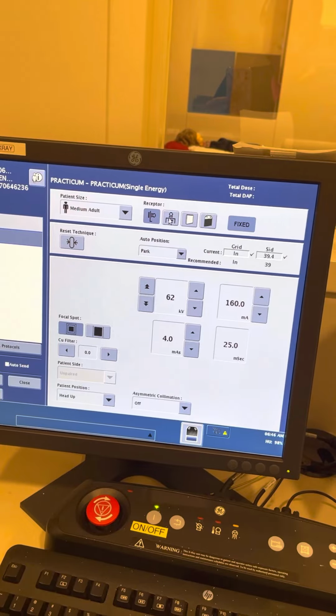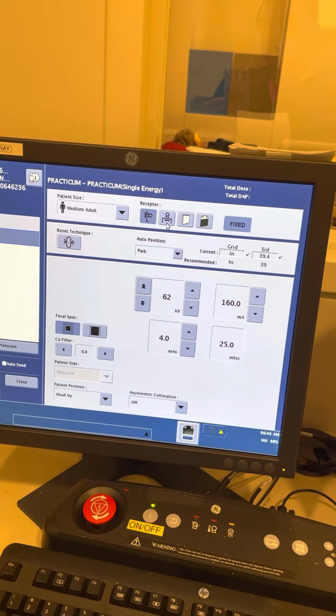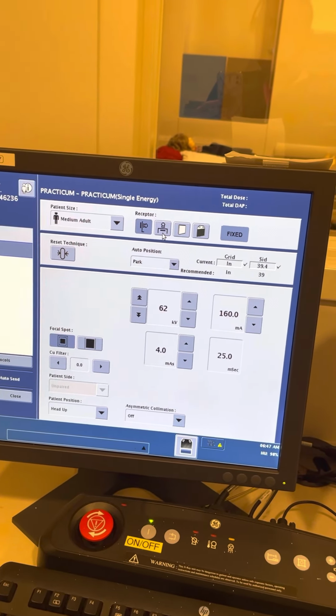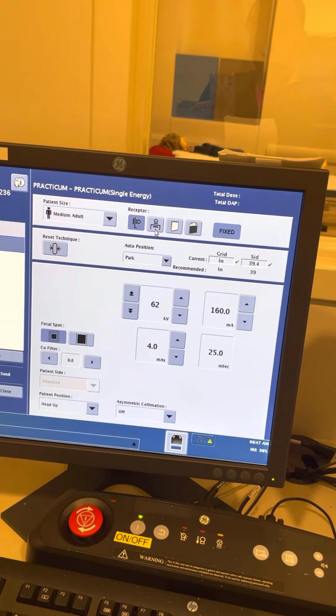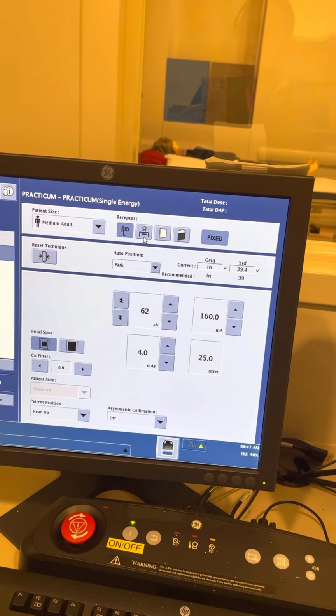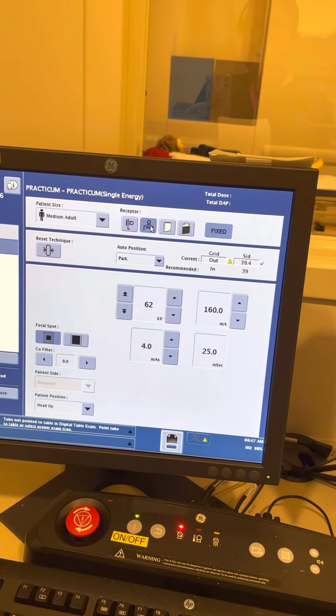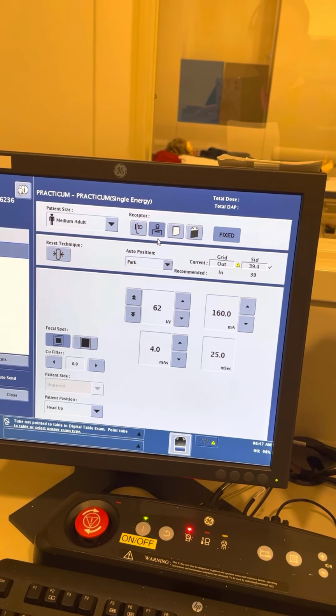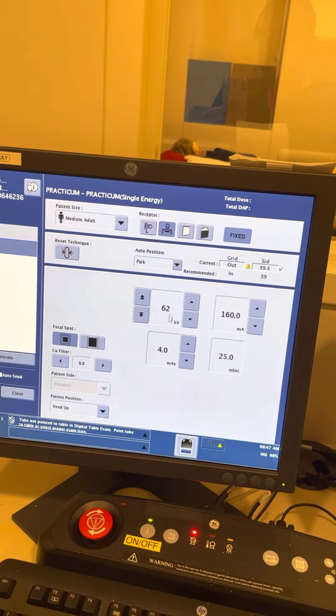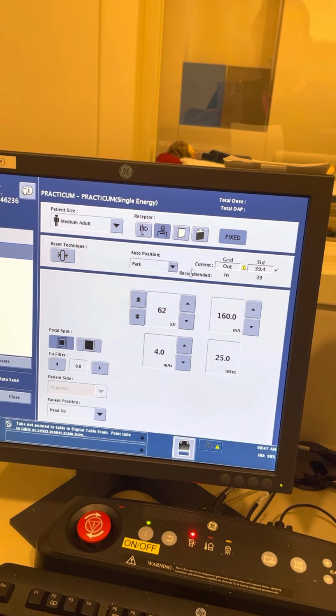If we're doing table bucky, so something where we actually would normally put our cassette inside the bucky in the table, then we would choose this one. And what looks to be like a little table with a tube over the top of it and an image receptor inside of it. And again, set kVp and mAs.